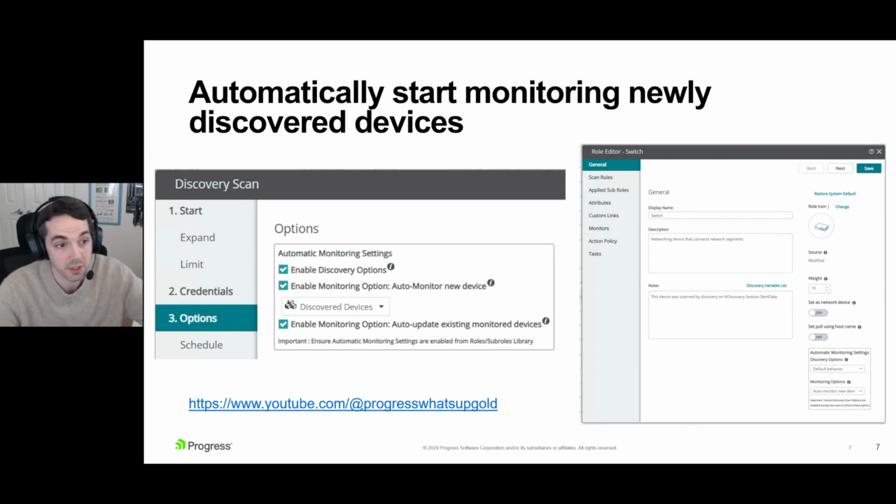And I only just have a couple screenshots to talk through here. So really this is a two-pronged thing. In your discovery scan options, you now have the ability to tell the scan to respect any of these automatic monitoring options. So you can opt a scan in or out of these. And on the other side, with the roles and sub-roles within WhatsUp Gold, you now have the ability on the general tab to change these default behaviors.